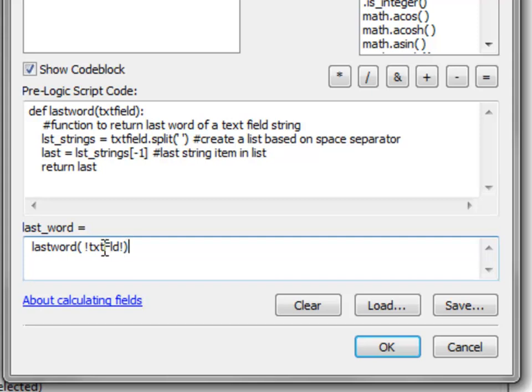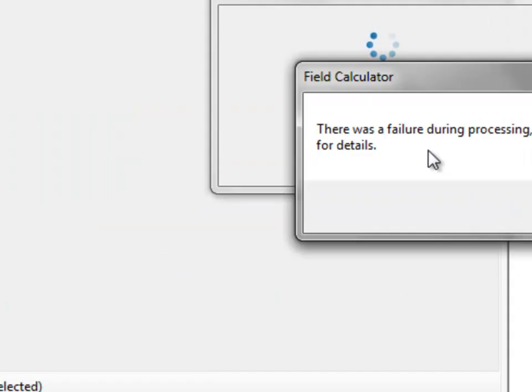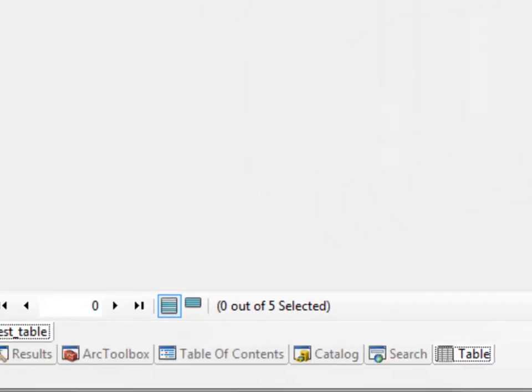So basically this field becomes this variable in the function. And then it's going to return the last word. So then we could say, okay, and there's a failure. So we need to go to our results window. What happened?